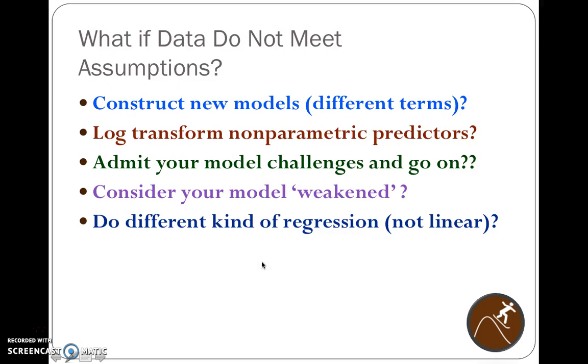So what happens if you don't meet the assumptions? Well, you can construct new models and use different terms. You could drop a term, you can log transform. You could admit your challenges and go on. You could say that your model is weak, or just don't do linear regression. But that's all.